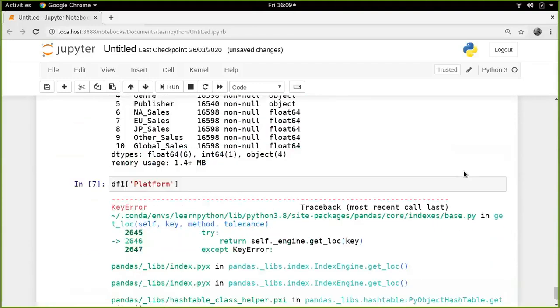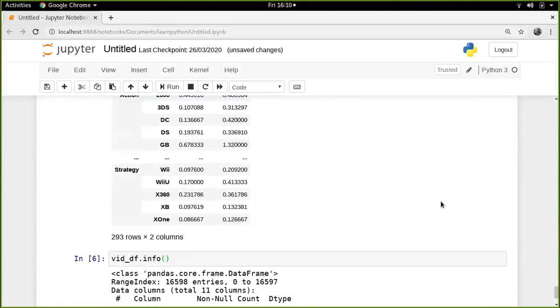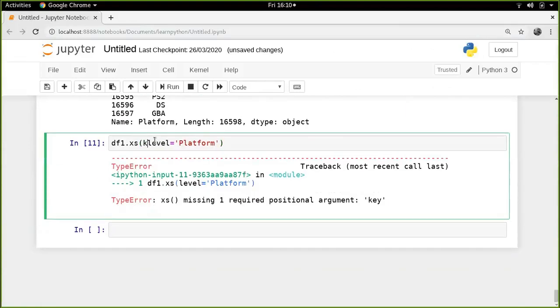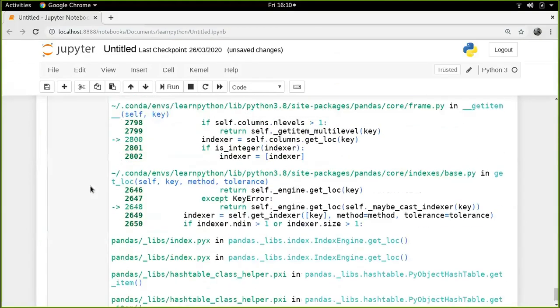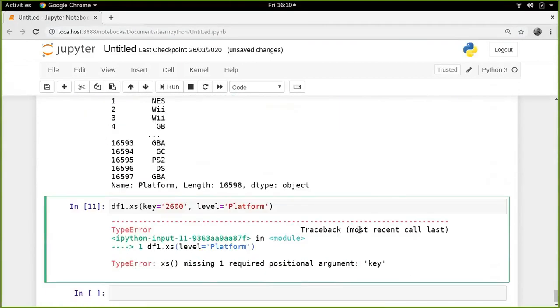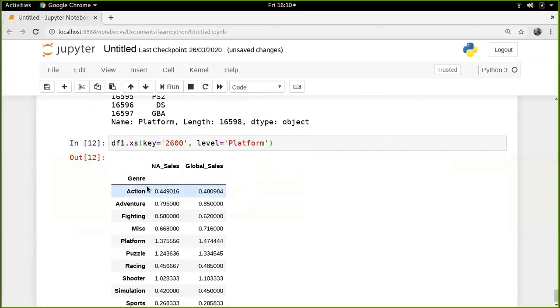So for example, let's say we say 2600, right? That is a key. Now what key means is, this is the level, but we need a value to extract. So if I say 2600, remember, even though it is actually a number, here it is a string. The reason why it is a string is because everything else is a string. So even a number will get cast as a string. So we'll just come down here. And now you see, we are able to get, for this 2600, all the values of the data frame with this platform.